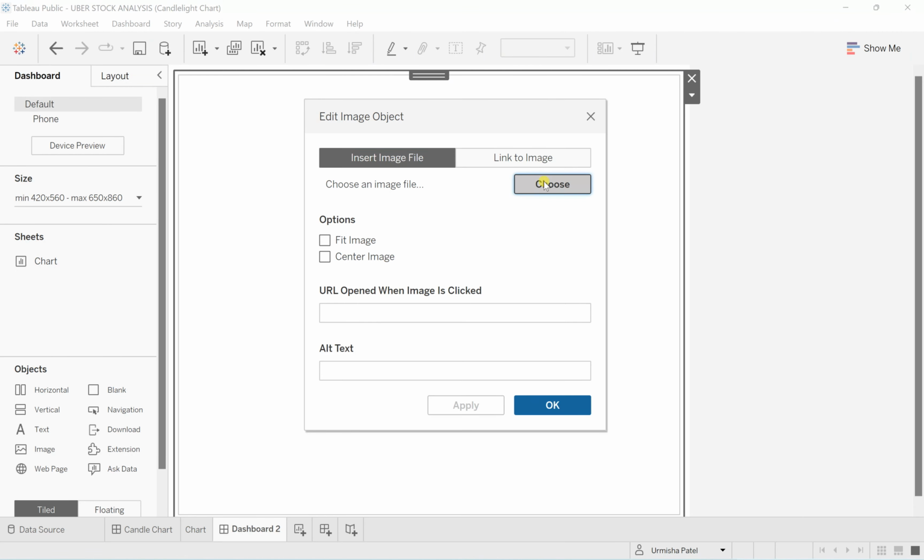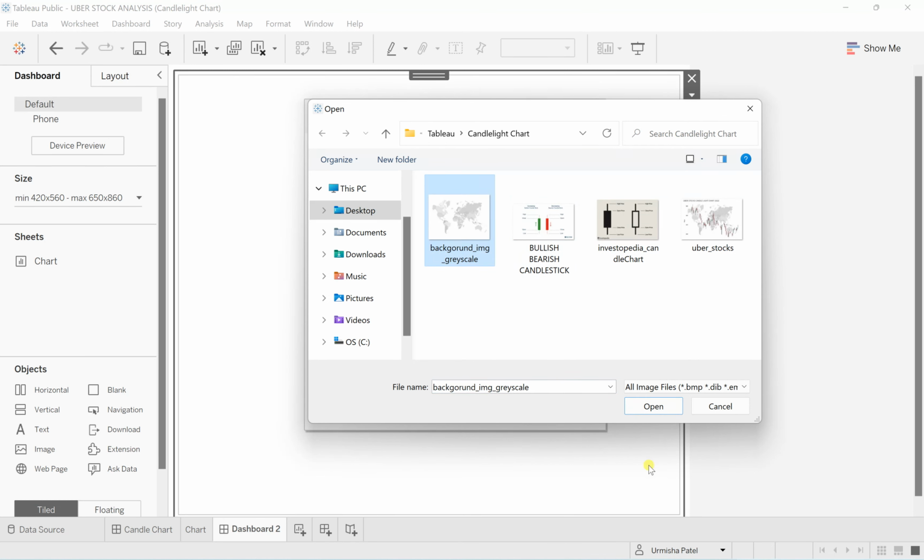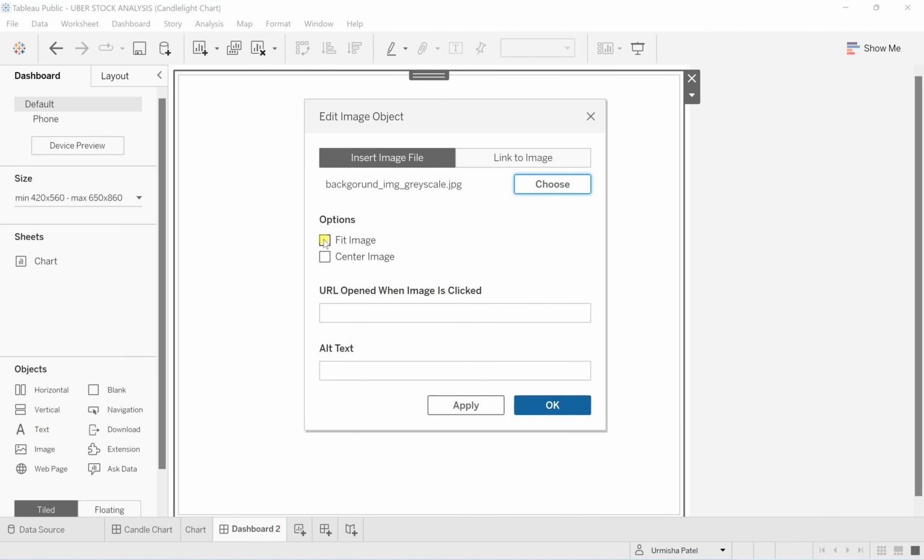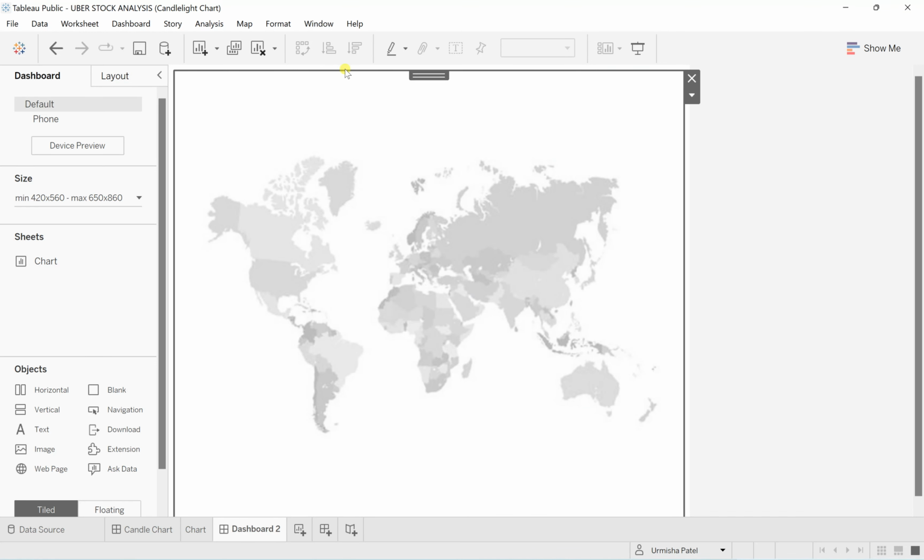I will choose from my device and I'll select this. And now I'll select fit image and center image. The checklist options have to be checked, and now apply. Okay. So this is how your whole background image has been set up.